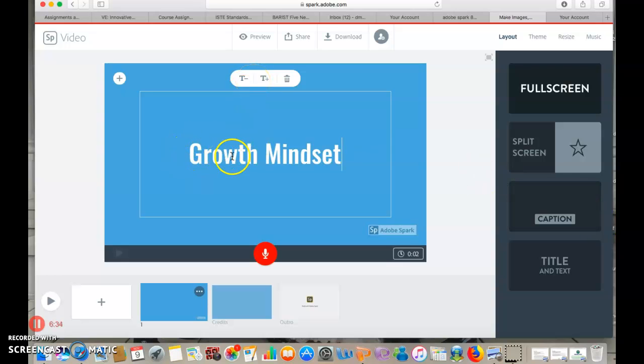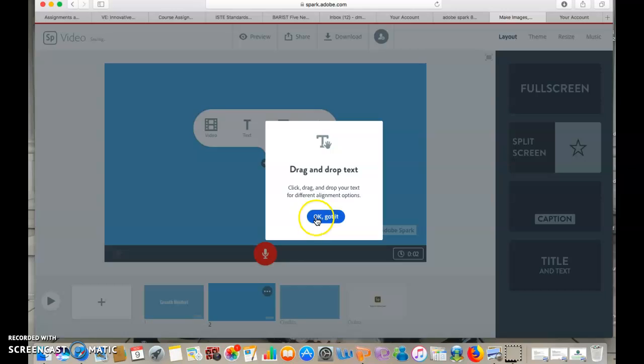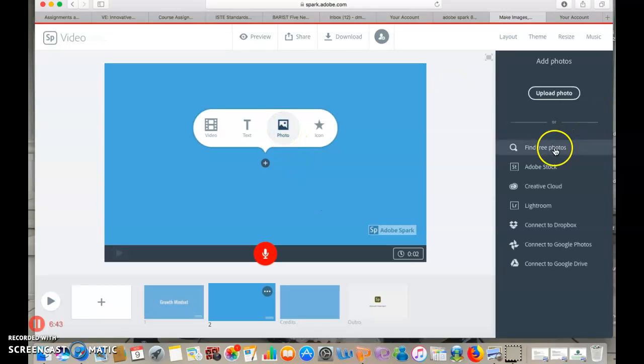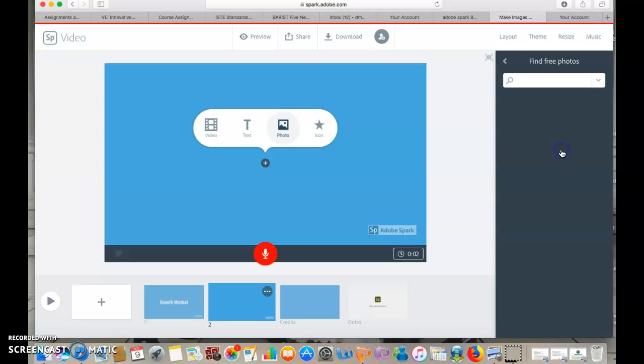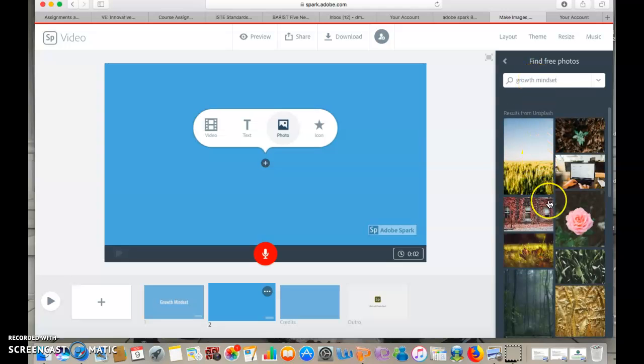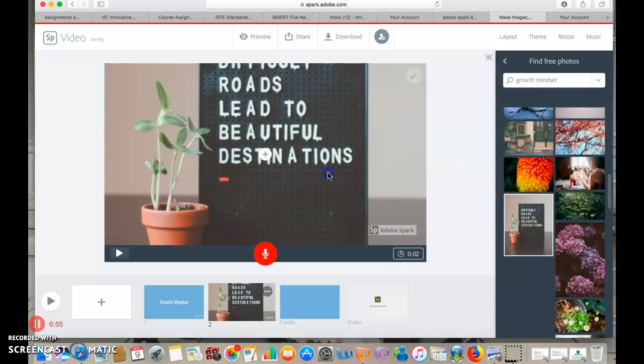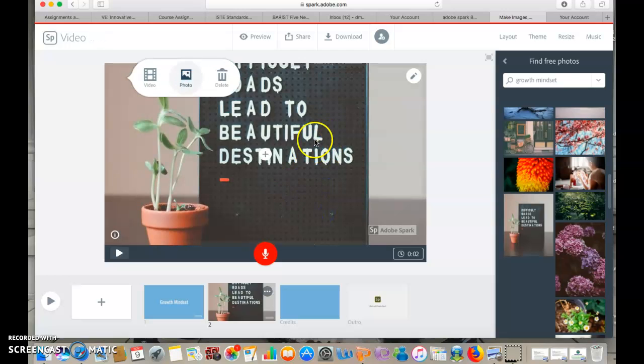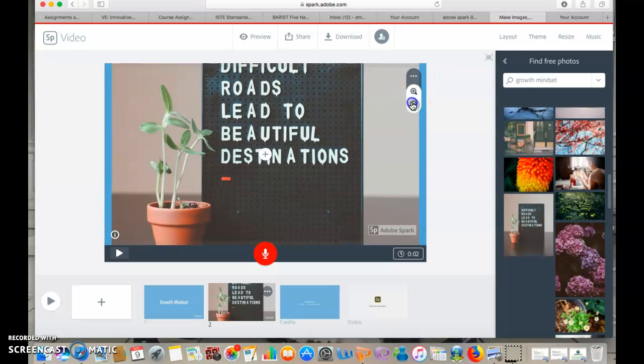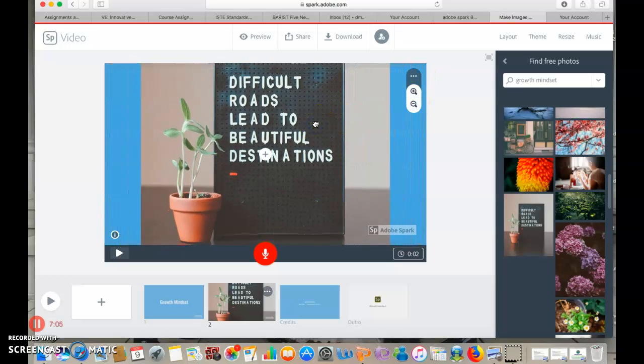So real quick, for growth mindset, you have text here, and then to add a slide, you go here, and then I'm going to add a photo. So let's say I wanted to add a photo. There is a whole library of photos. I'm going to type growth mindset, and I'm going to choose this image, and then you can move the image if you'd like. I can edit, make it a little bit smaller. It says difficult roads lead to beautiful destinations.